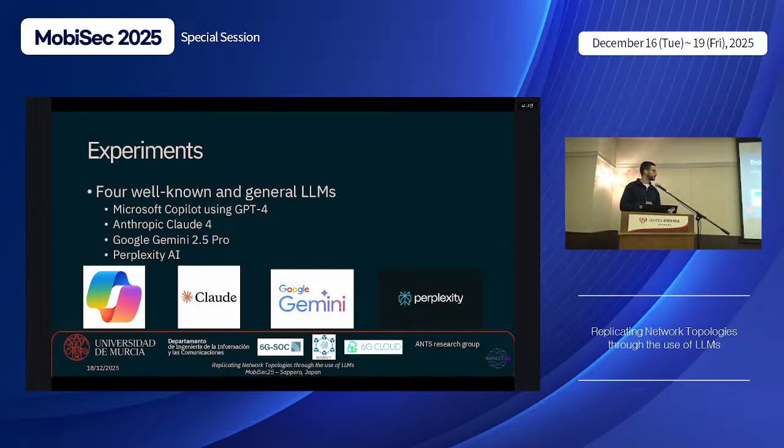We consider, as I said, this is the first work we are doing in this research line. So we consider 4 well-known and general LLMs, with no specific purpose, no fine-tuning, nothing special. We use Microsoft Copilot using GPT-4 with the academic license, and then in their free license versions, Anthropic Claude 4, Google Gemini 2.5 Pro, and Perplexity AI. I think all 4 of them are well-known and widely used.